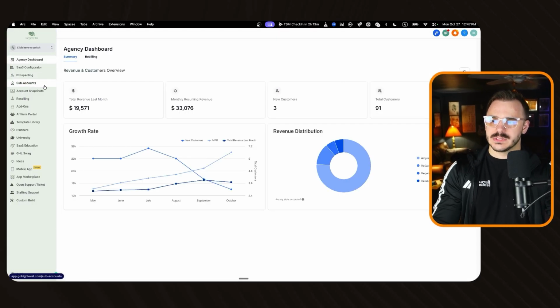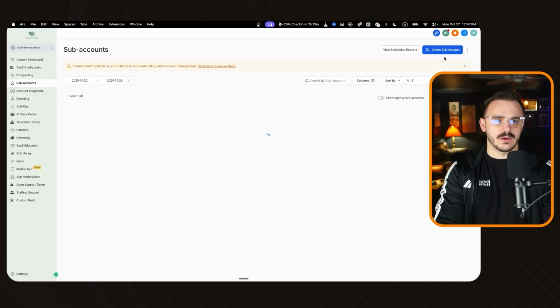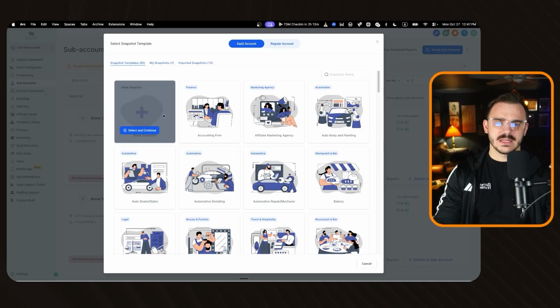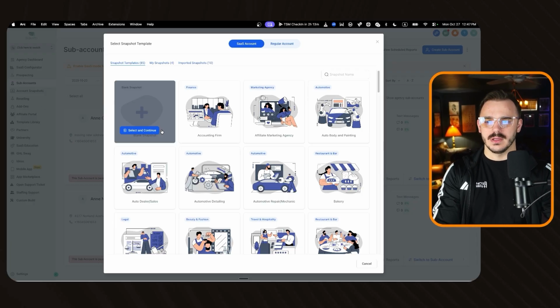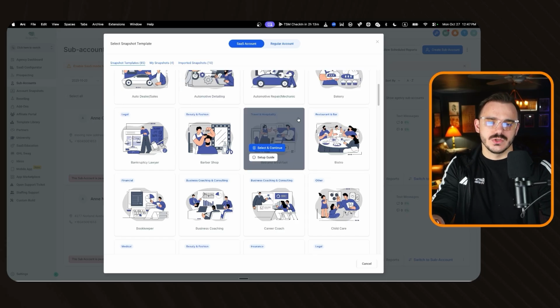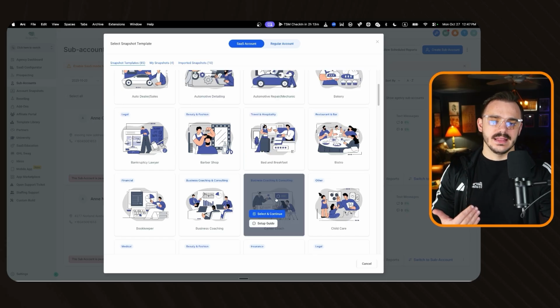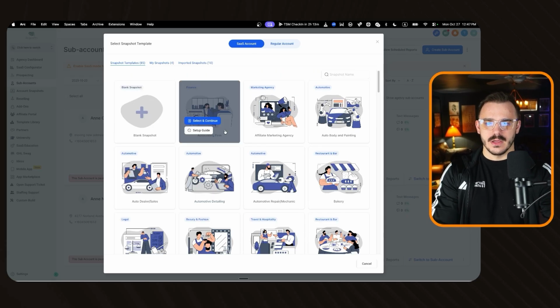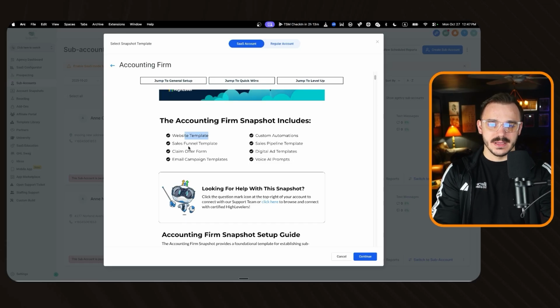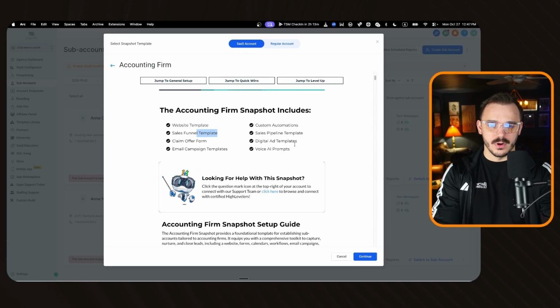To create an account, I will go to Sub Accounts on my left and then click Create a Sub Account. Whenever you're registering for the first time, you will go through something similar in here. In here, I will just go with the blank snapshot. But if you have a specific niche and you want to make use of some of the HighLevel features which they templated, you will be able to do that here, right? They already have templates for finances, marketing agency, automotive, and so on. And in here, you can see what's included in there. They have website templates, funnel templates, offer forms, and so on.